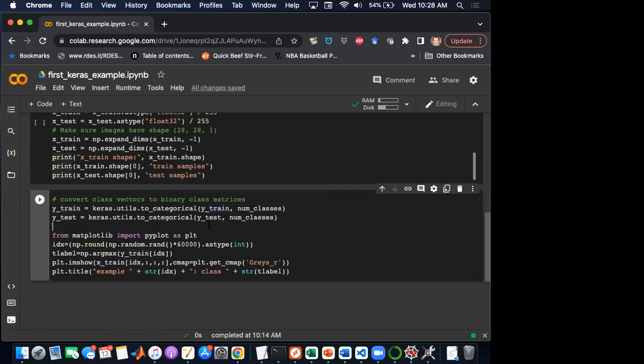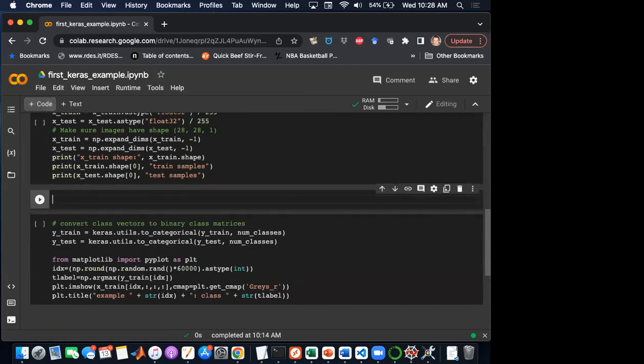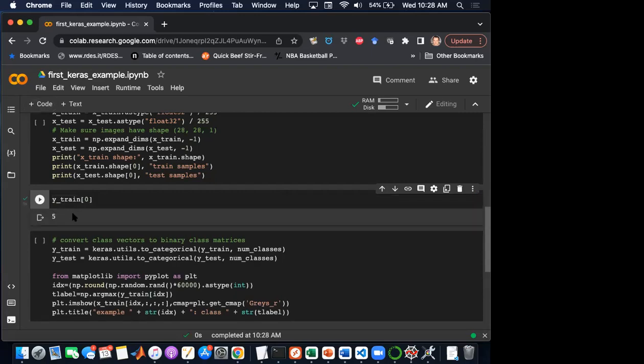I mentioned the one hot encoding. Let me actually demonstrate. Let's do Y train of 0. Remember, Python indexing begins at 0. So Y train 0 was a 5. And what if I go keras.utils? Come on, no autocomplete. Doesn't work.